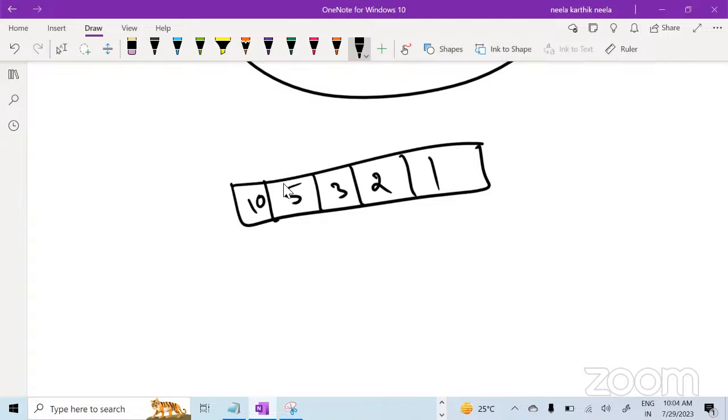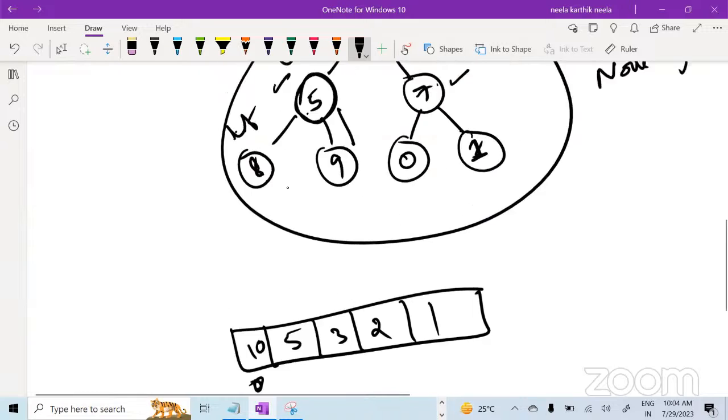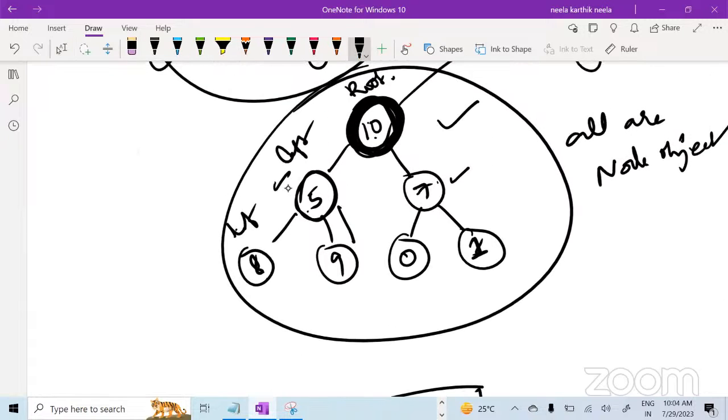Okay. Now, where do you start your for loop? Can I say this position, which is nothing but 0, correct? Yes. Array position starts with 0. Now, if I ask you to traverse this tree, how do you do it? Can you use a for loop?